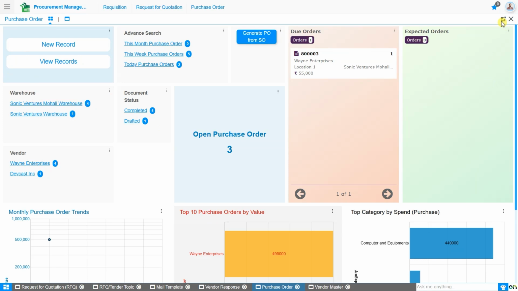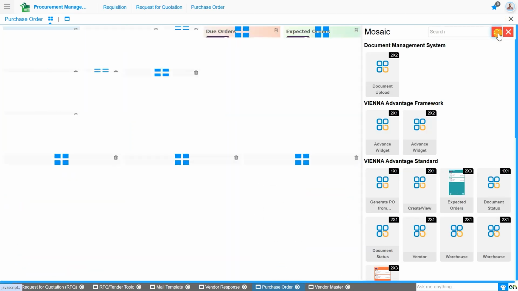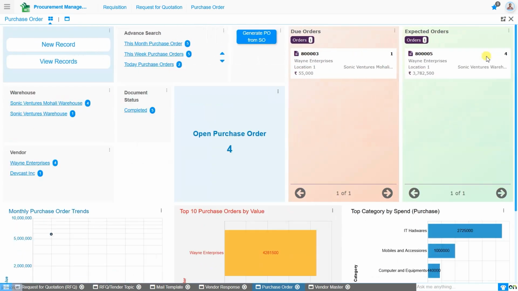We need to refresh the mosaic. Click on the Mosaic section now. Just by clicking on the refresh option, we will be able to see our record get updated here.